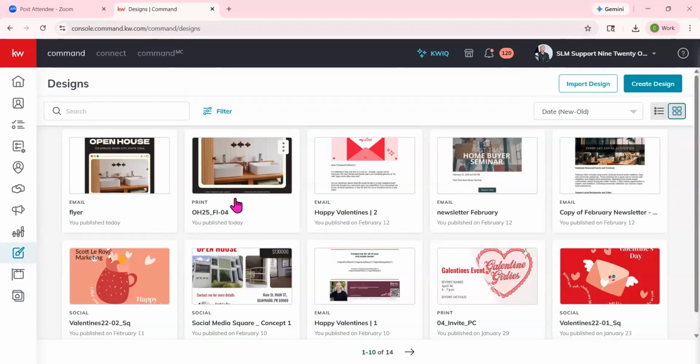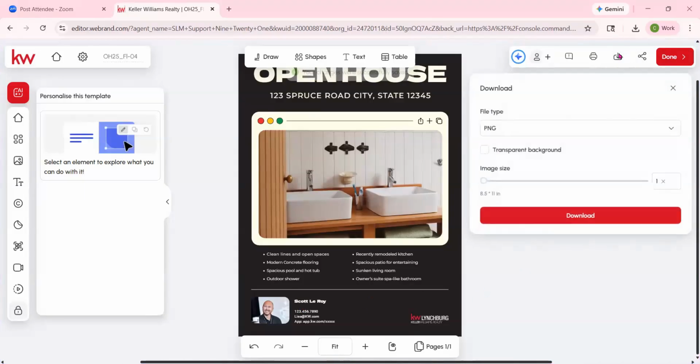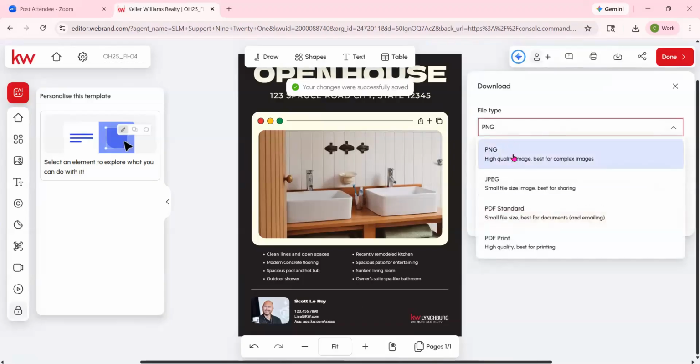So here we have an open house flyer. If we click into that, you'll see it. I haven't fully updated this. This is just an example. So open house, we have our details. We're going to download this, okay? So we want to download this as either a PNG or a JPEG. That will allow us to pull that into our email campaign.